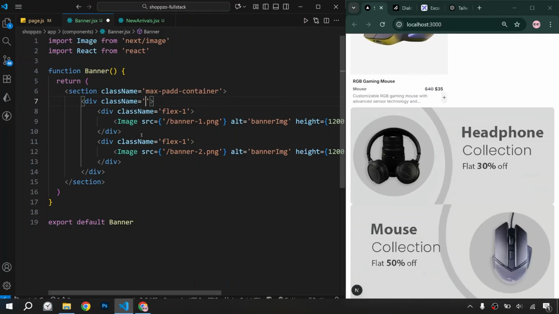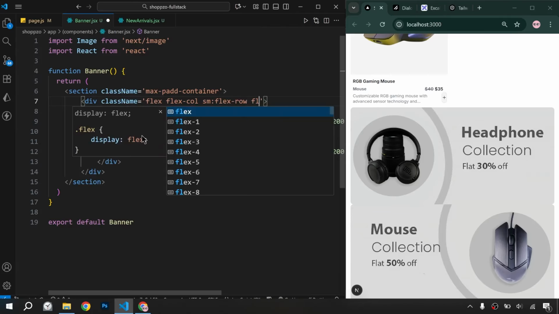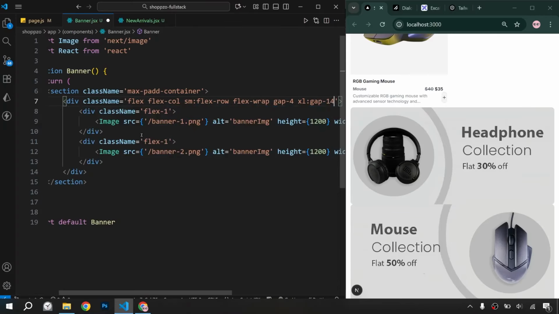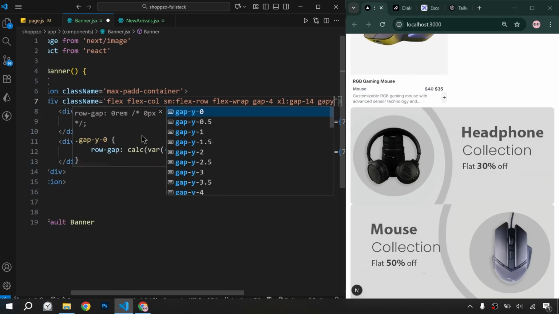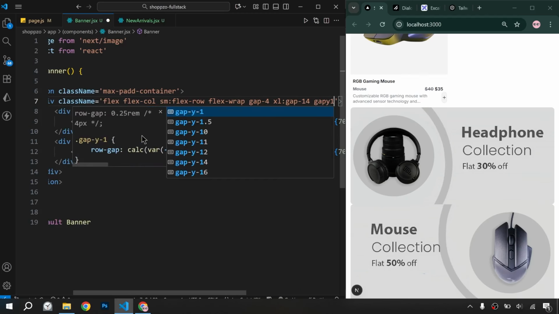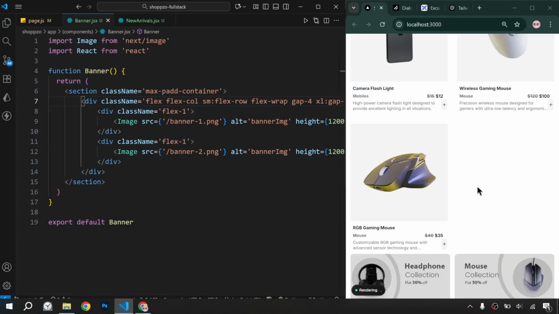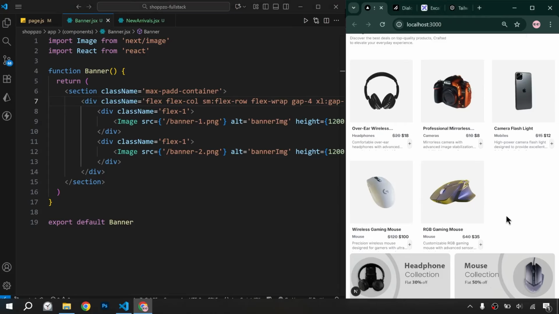Now we will make the styling for the container. Container will be flex and flex column. Flex column for mobile screen, and after the mobile screen, on large screen, it will be flex row. Flex wrap, gap 4, gap 14, gap Y 10. Perfect.